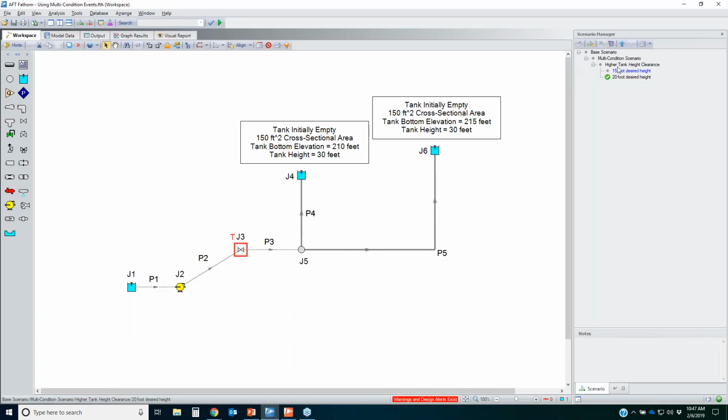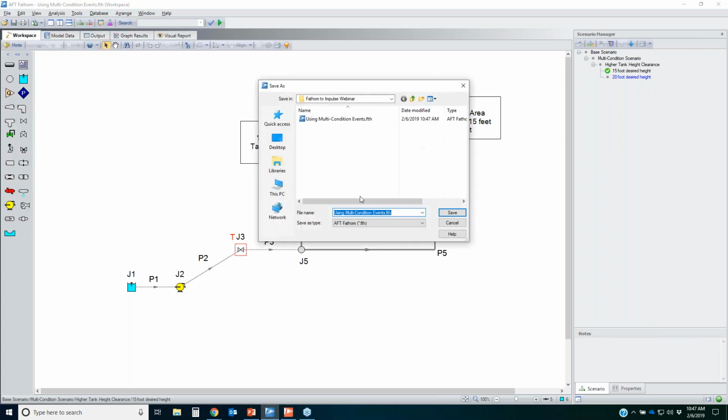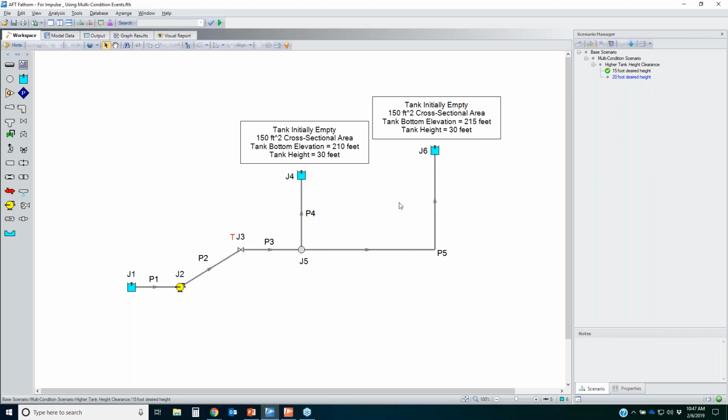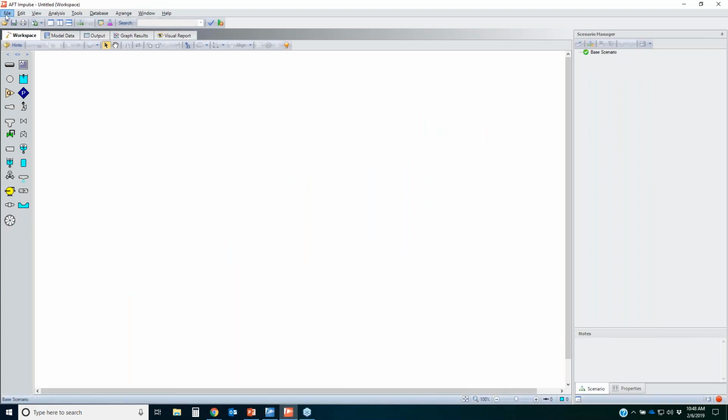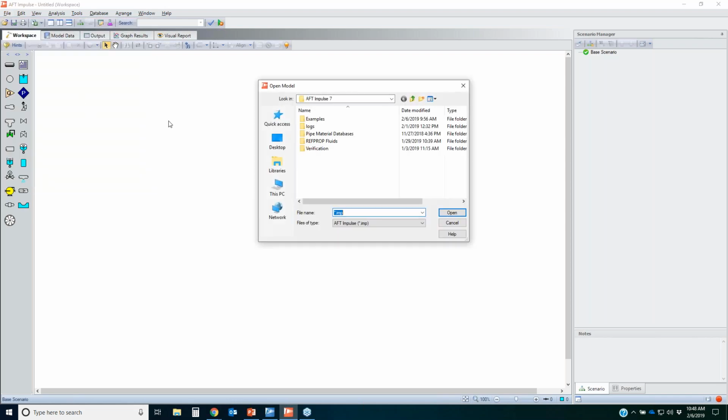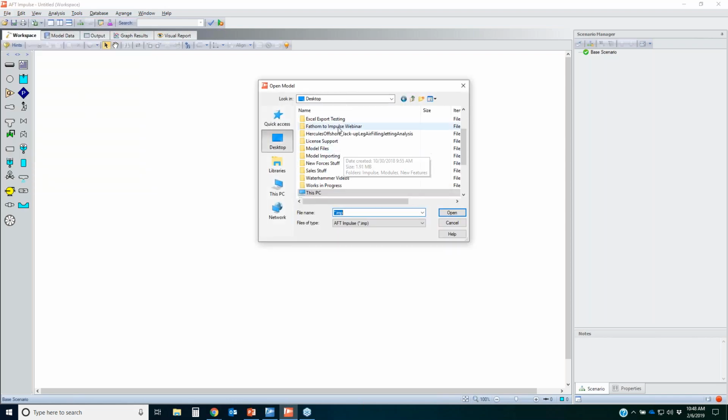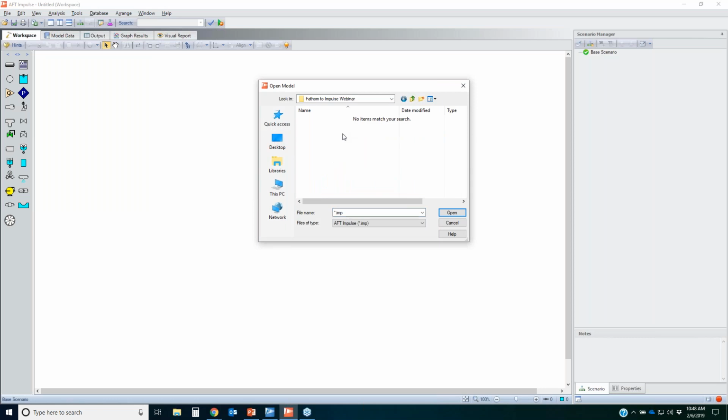So let me go ahead and load my 15-foot scenario case, and I'm going to save my model. I'm not going to close it. I'm going to do File, Save As, and then I'm going to call this for Impulse. The reason why is so I can open up that model in Impulse. So here I am in Impulse. I'm going to go to File and then Open, and then I browse to the folder where my model file is saved. So that's in the Fathom to Impulse webinar.